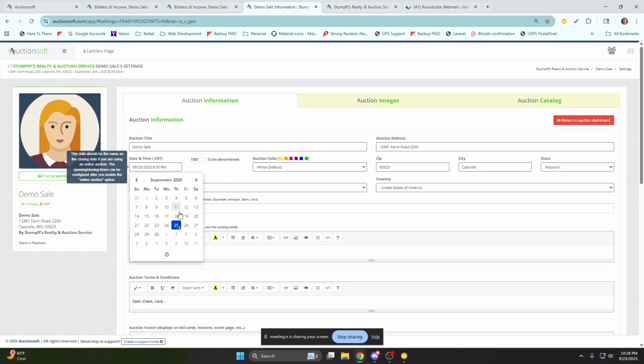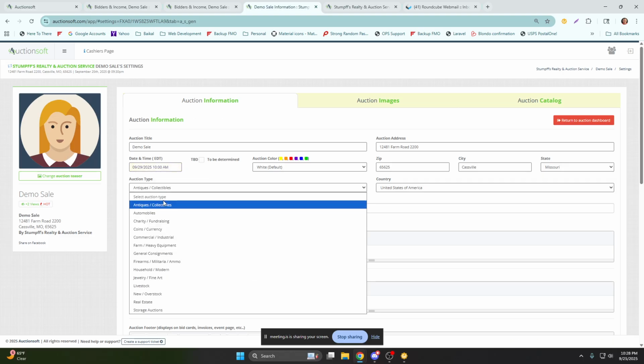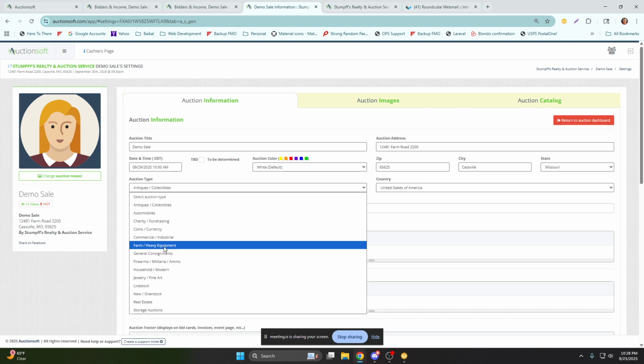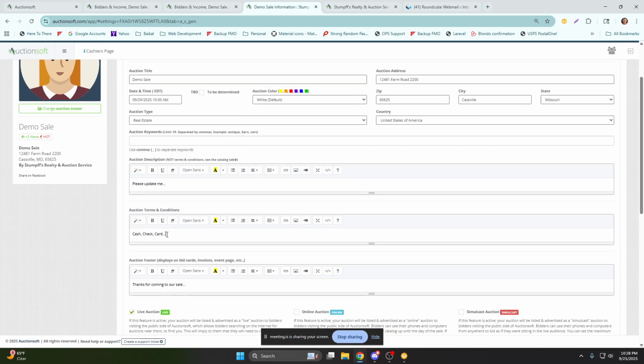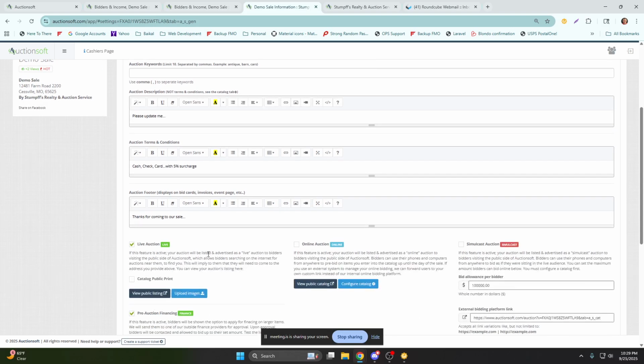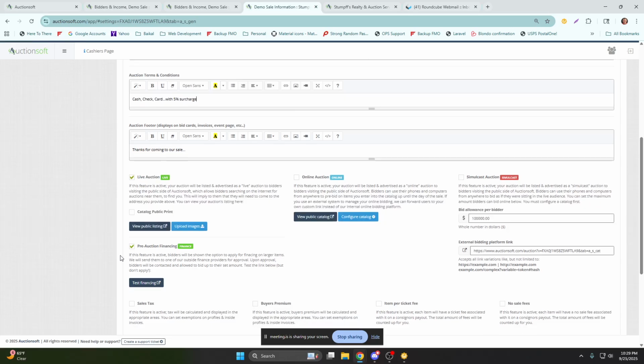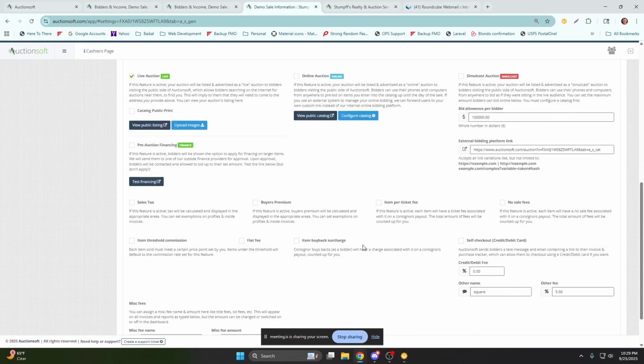Make sure, what's the date of the sale? Monday. What time? 10 o'clock. 10 a.m., change that. All right, and it's real estate and... So come in and take from your other auction zip or whatever other marketing you're doing and update this card with 5% surcharge. And yeah, live.